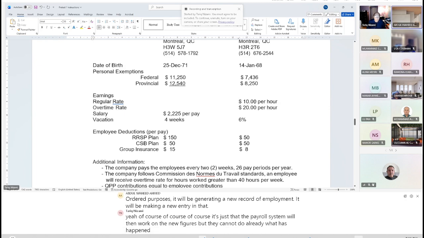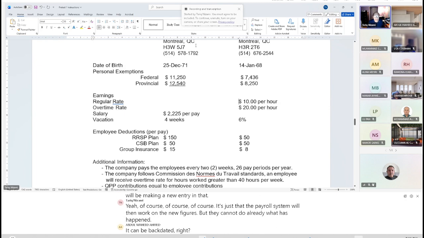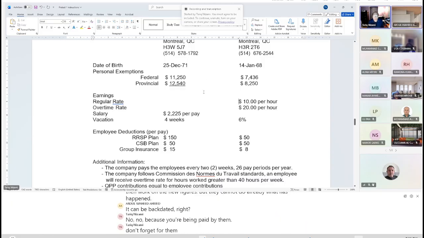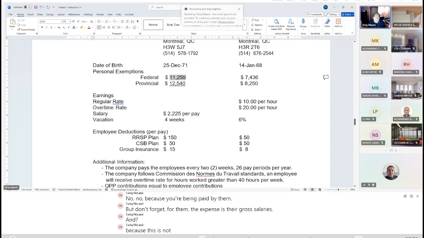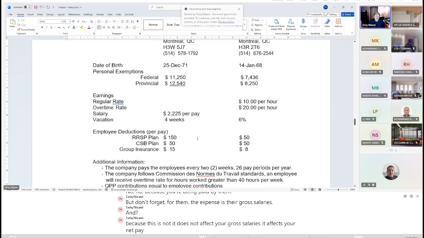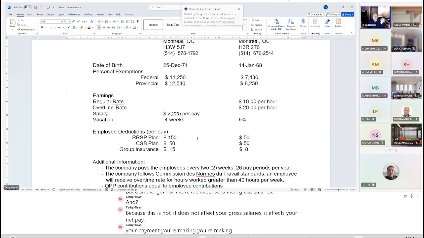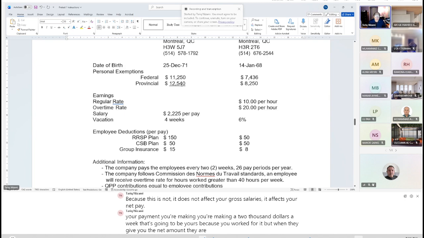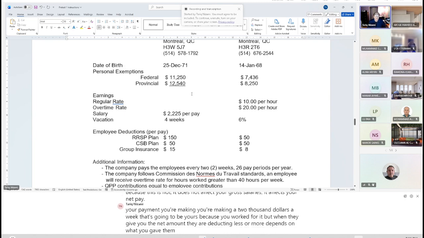It can be backdated, right? No, because you're being paid by them. Don't forget, for them the expense is their gross salaries, and it does not affect your gross salaries. It affects your net pay. You're making $2,000 a week. That's going to be yours because you worked for it. But when they give you the net amount, they are deducting less or more, depending on what you gave them.